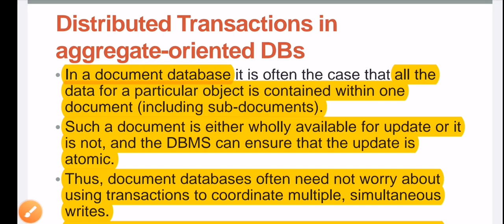Okay, we continue in a document database. All the data for a particular object is contained within one document, including the subdocument. So as we mentioned before, everything is sitting in one place. Such a document is either wholly available for update or it is not. And the database management system can ensure that the update is atomic.